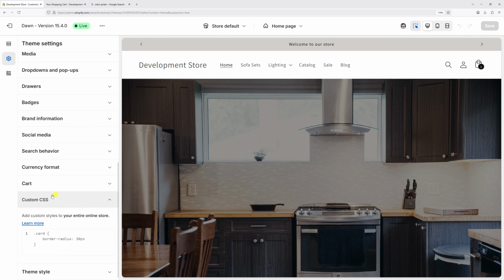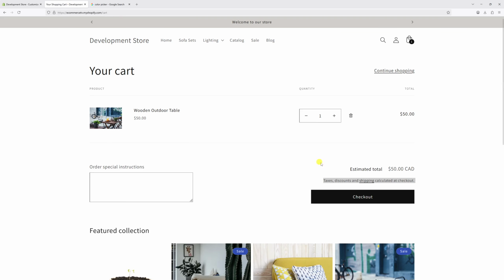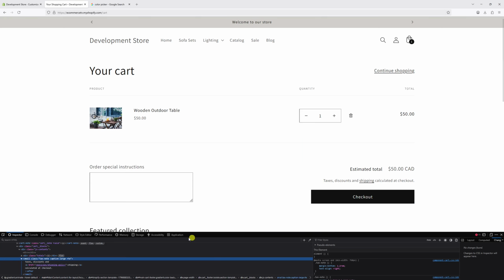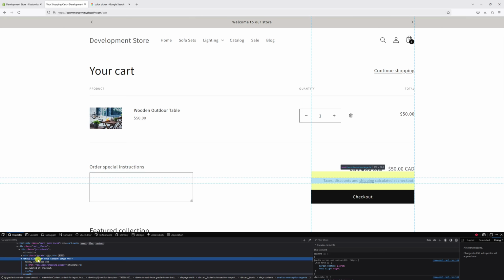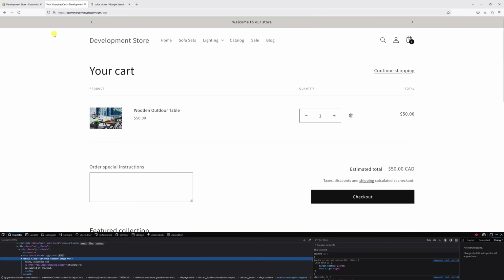We'll be adding the custom CSS rule right in here, but first let me go back to my website and get the class selected for the text. Let me right click on it, then select Inspect. Okay, let's take a look. We'll select the element which has three classes: text node, caption large, and RTE. Perfect. Let's go back to the editor.